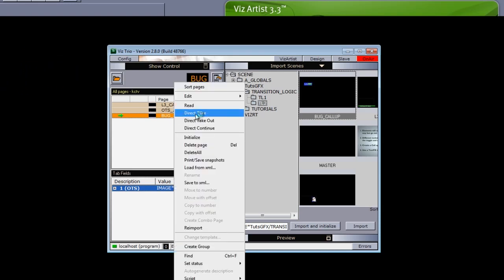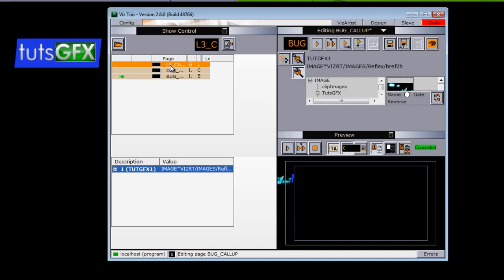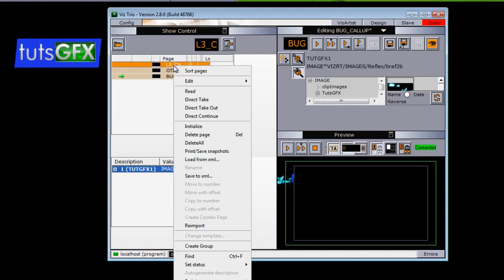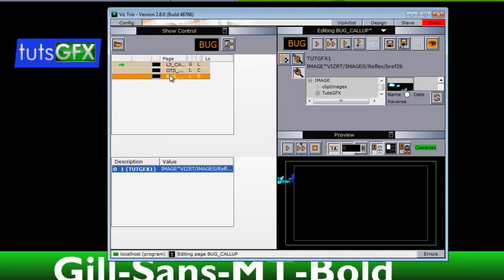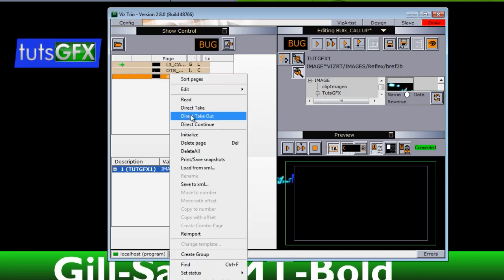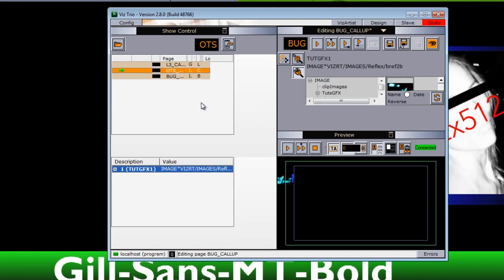Now, obviously, you can notice that we forgot to change our smooth animation to a linear animation. So that's why we get that weird effect when we're animating this thing in and out. Now, with transition logic, this allows you to bring in each individual element by itself. So if you wanted to bring the lower third in now, get rid of the bug, you could bring the lower third in, take out the bug, and then bring in the OTS if you wanted. So you can have these elements transition on and off all day long.